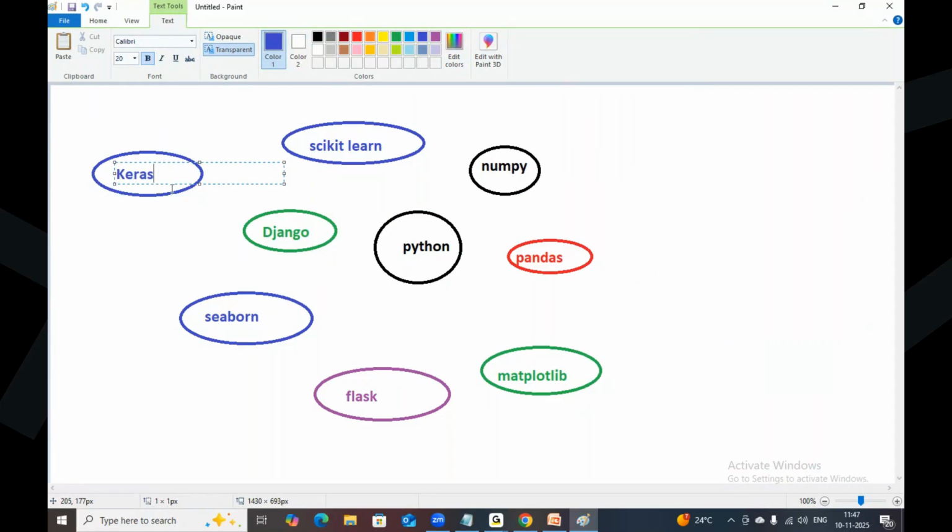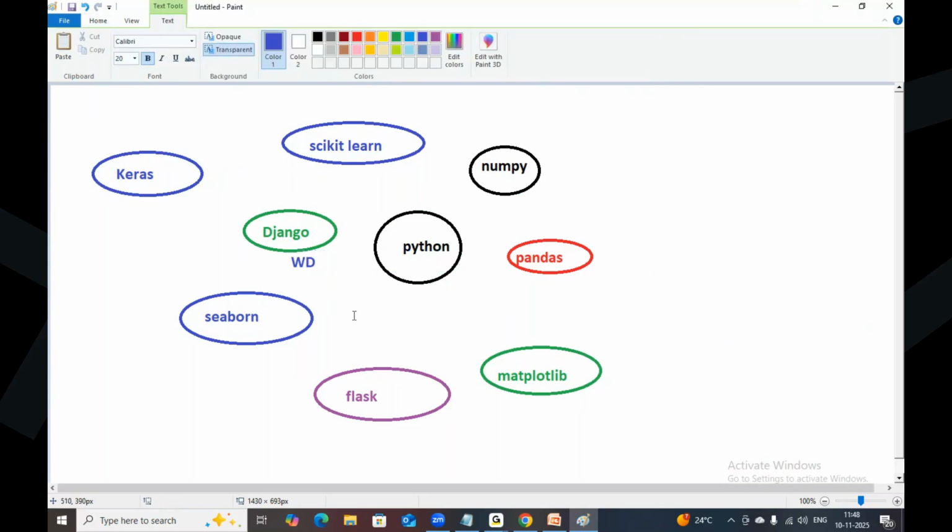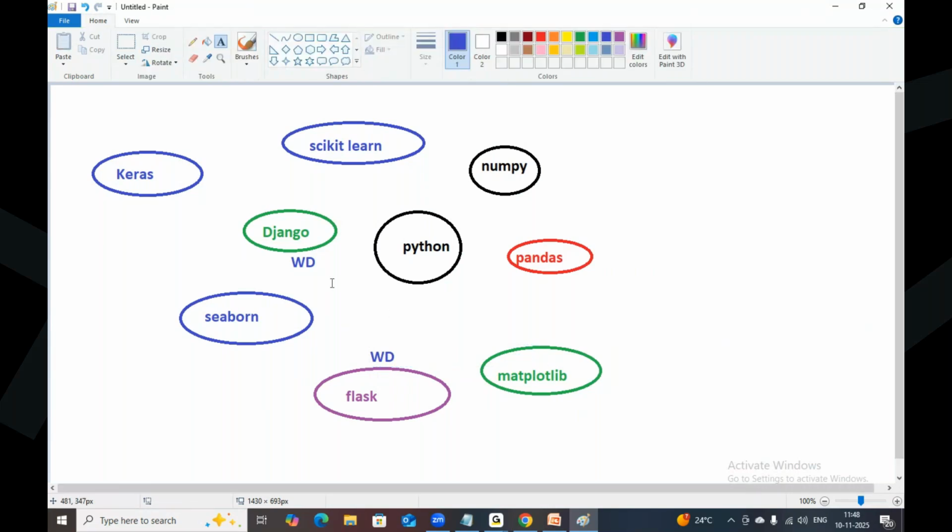So for web application development, what are the libraries required? This is for web development, and this is also for web development. Server side connectivity. Django and Flask, these two are for server side connectivity.